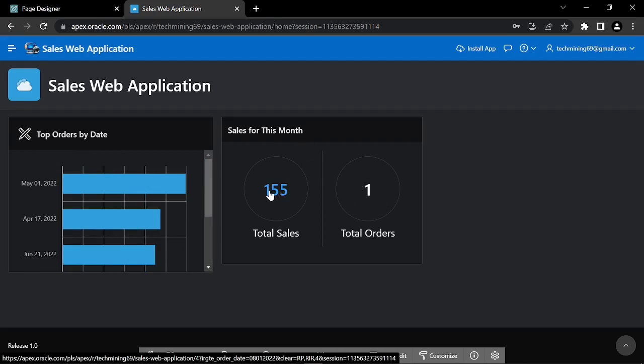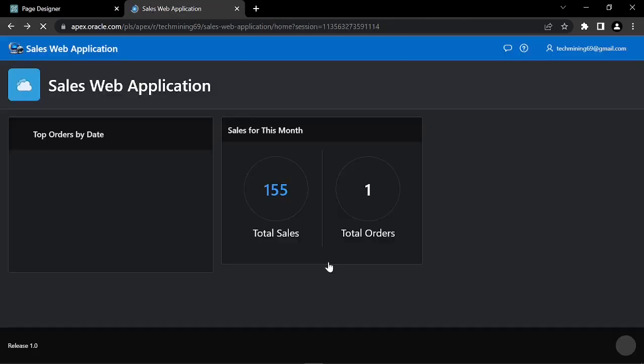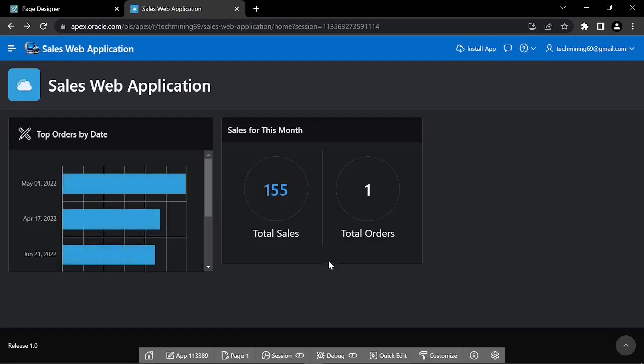If you click any link on these regions, the application tries to open page 4 and throws an error, because the page doesn't exist. After completing page 4 in the part 7 video of this series, when you run the home page and click any of these links, page 4 will be rendered carrying a list of orders.